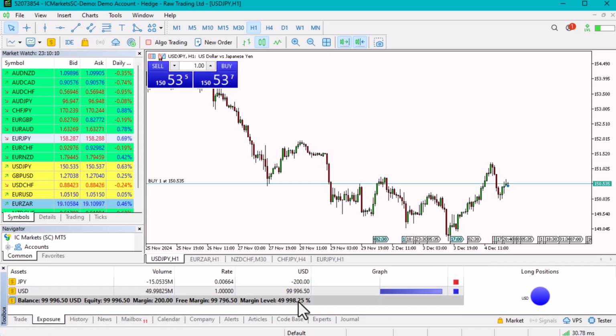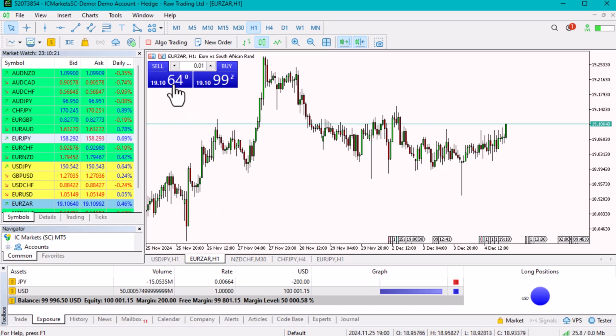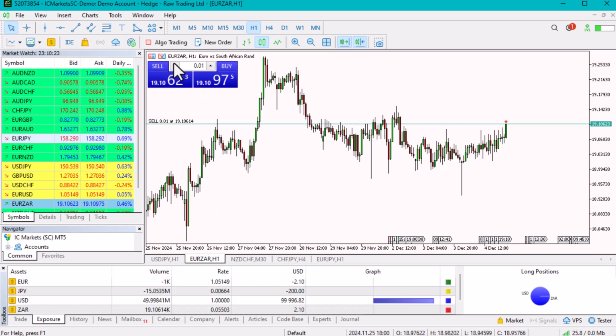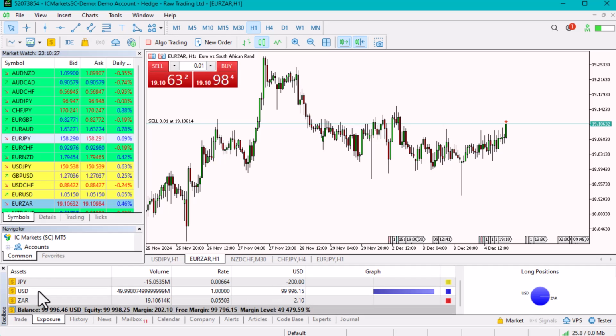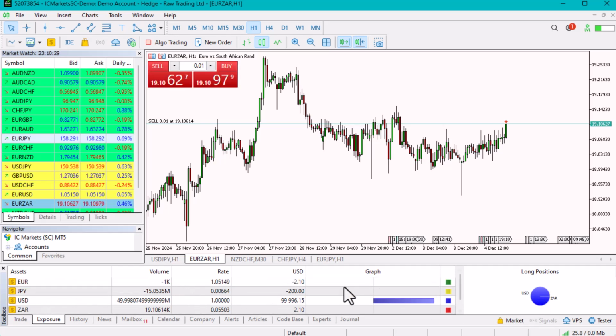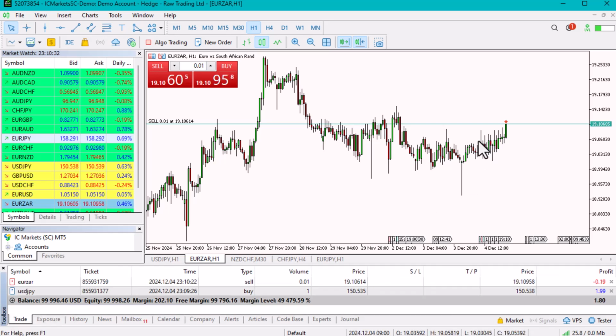Your exposure, so in this case I bought dollars, so I am exposed fully in the US dollar, as you can see. But if I were to sell the euro against the South African rand, for example, now all of a sudden it's showing me my exposure to a lot of different currencies.